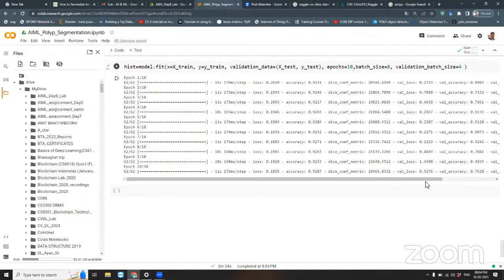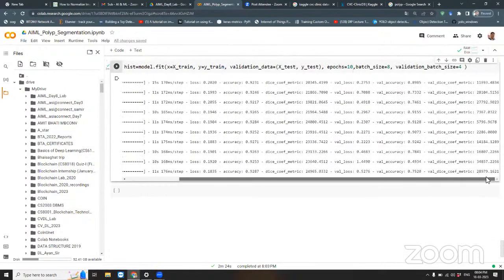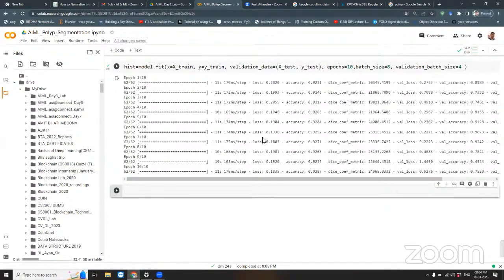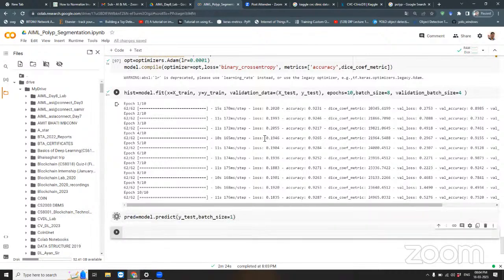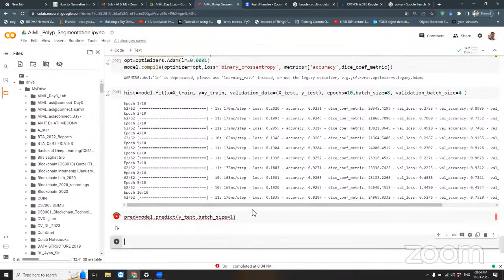Okay. So this is trained right now. Now let us see what the prediction is. We'll take pred equals model.predict, and then we will take y test, and then batch size equals 1. So using batch size 1, we are going to predict.